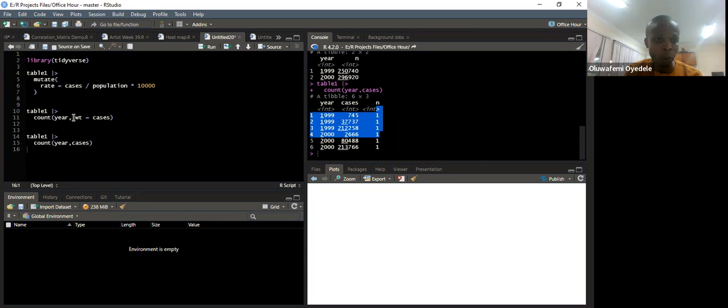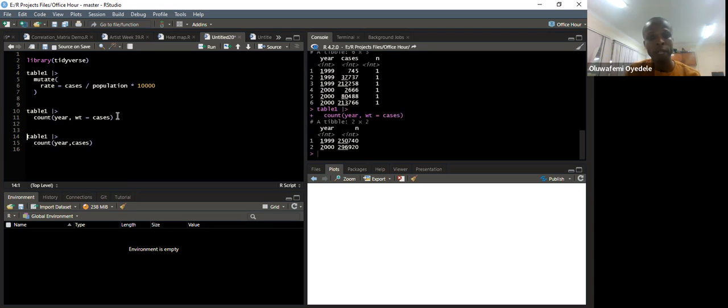But if you say WT, that is the weight of all the cases. So you are going to collapse everything down and get a different result. It's going to sum all these three weights and put the value here. It's going to collapse all this and put the value here. So we are going to get a different result.